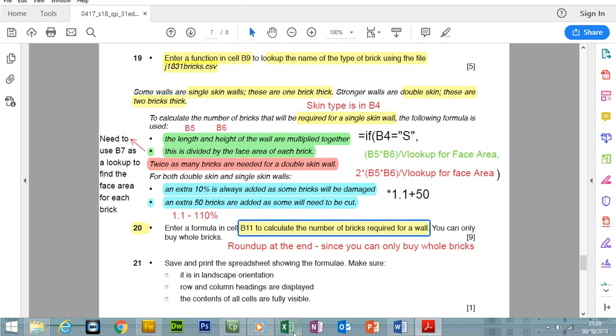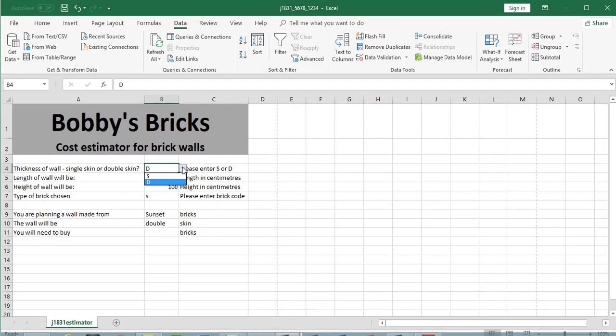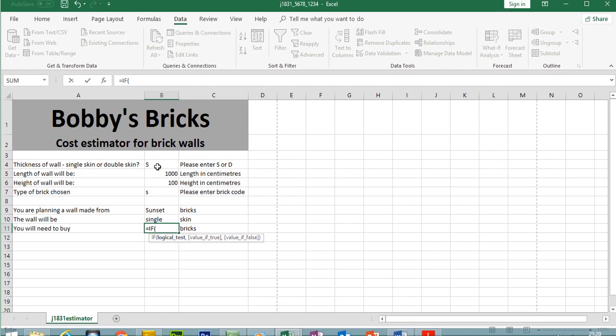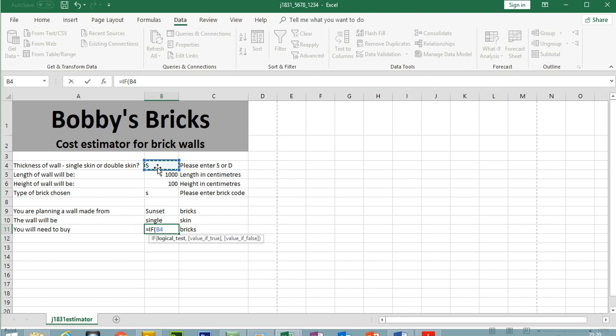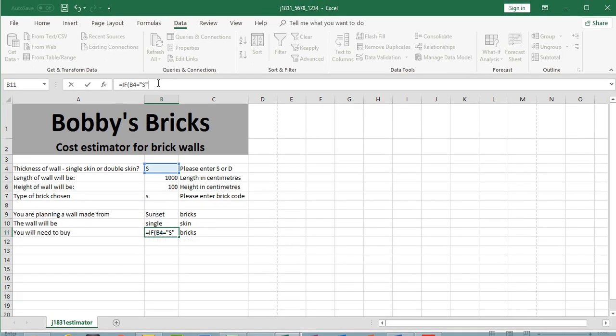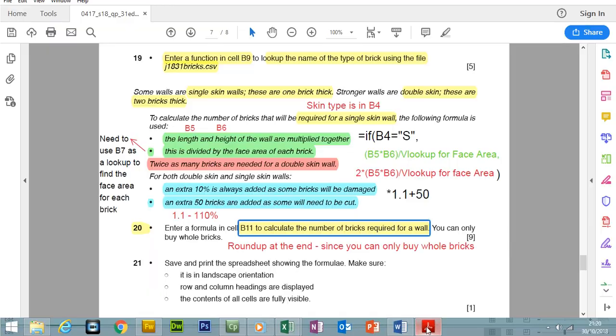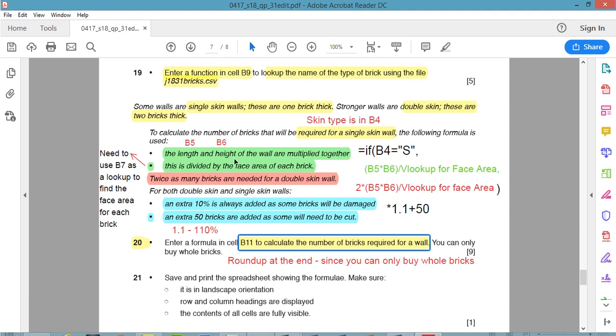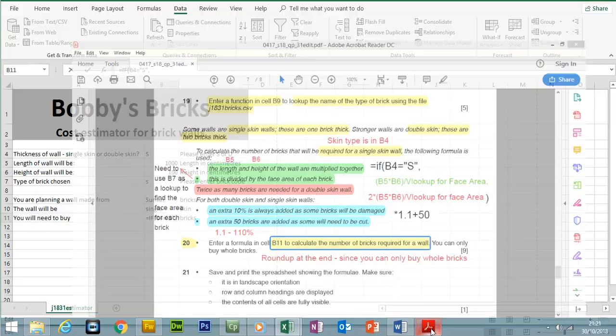Let's go to B11. I'm just going to change that back to S, so it's a single brick. So equal IF, the logical test is checking to see if B4 contains S. If that is true, then what we're going to do is multiply the length and the height together, so B5 and B6.